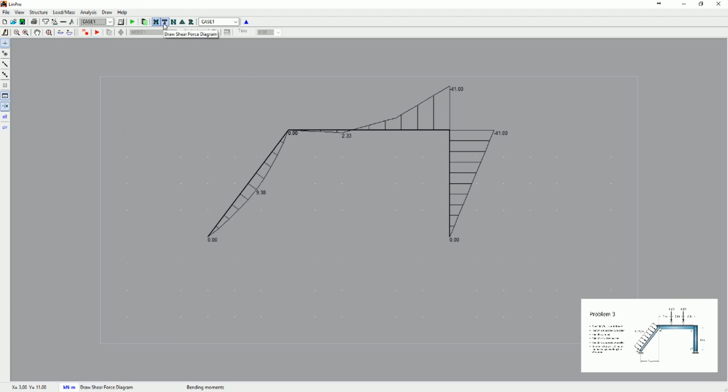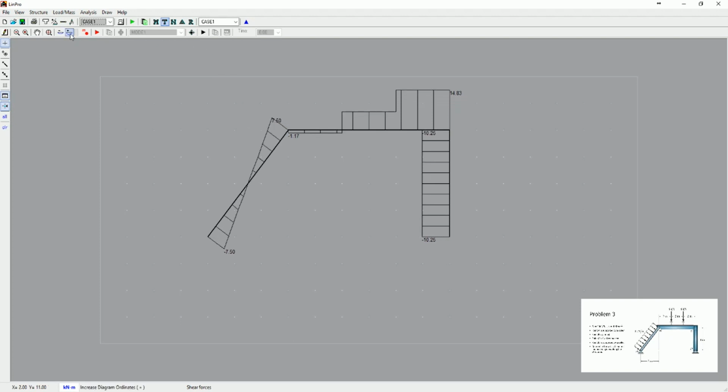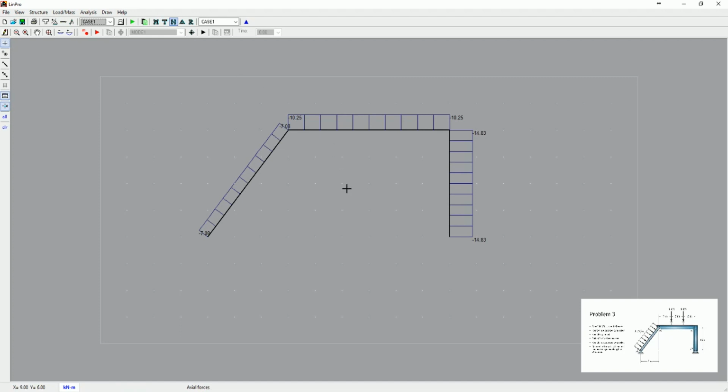You can see the shear force diagram. You can see it more clearly. You have the axial force diagram. That concludes the analysis of problem 3.